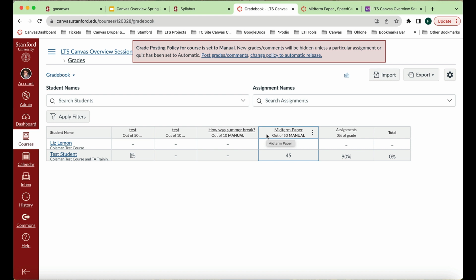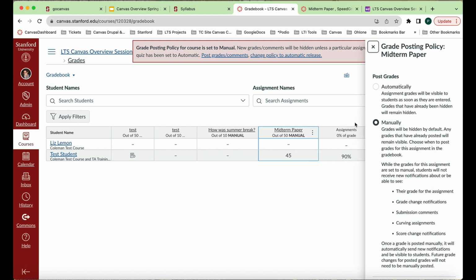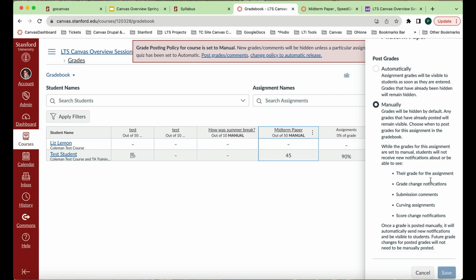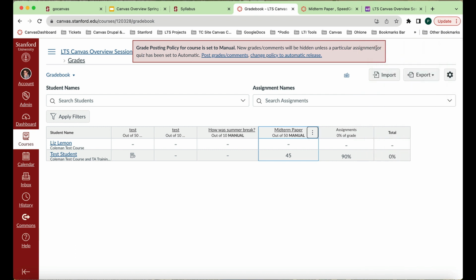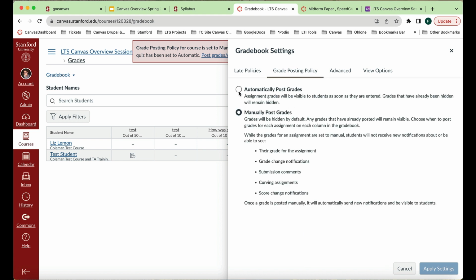You can change this to automatic if you'd like, and you can do so for the entire course, or you could do so per assignment. To do so per assignment, you would click on the 3 dots, grade posting policy, and switch to automatic. Scroll down and click save. If you want it for the whole course, you would click on this gear icon, top right side of the screen, select grade posting policy, and select automatic. And then at the bottom, click apply settings.